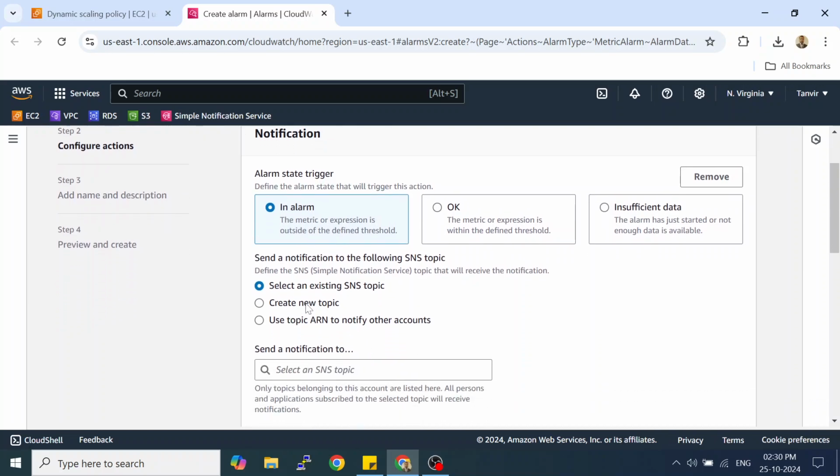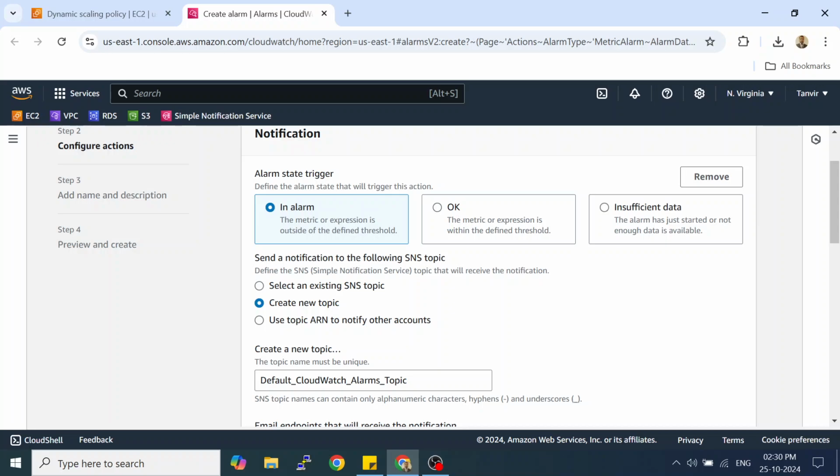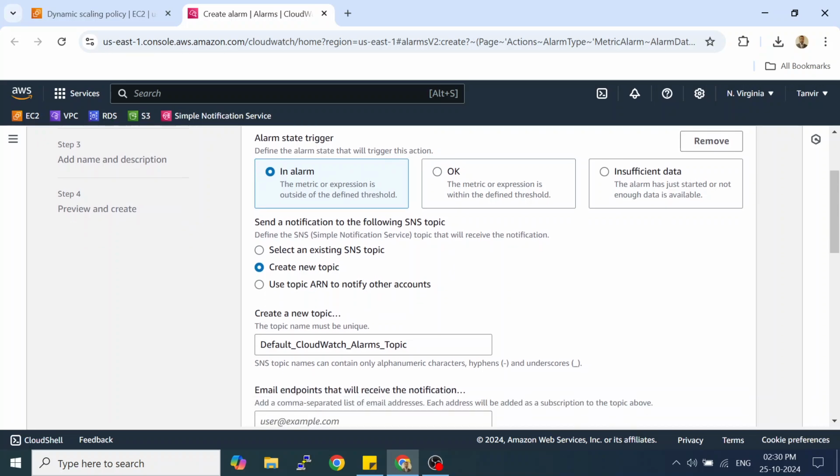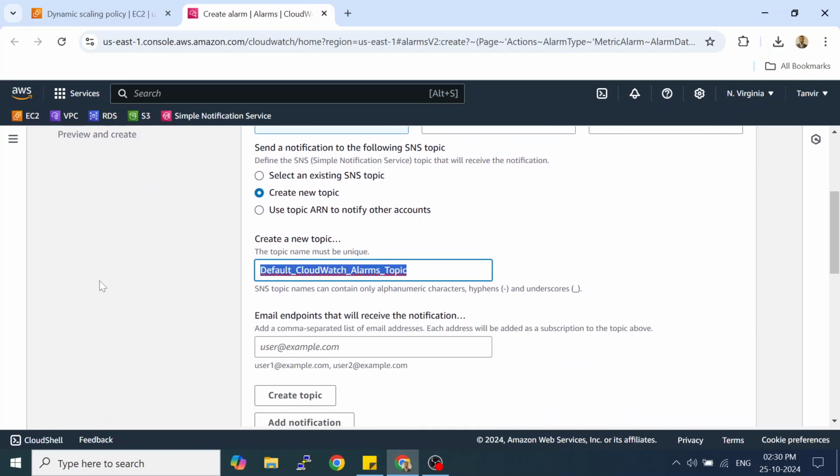And we need to create a topic. So topic name, default CloudWatch alarm topic. Okay, or you can give it like this, for auto scaling topic.